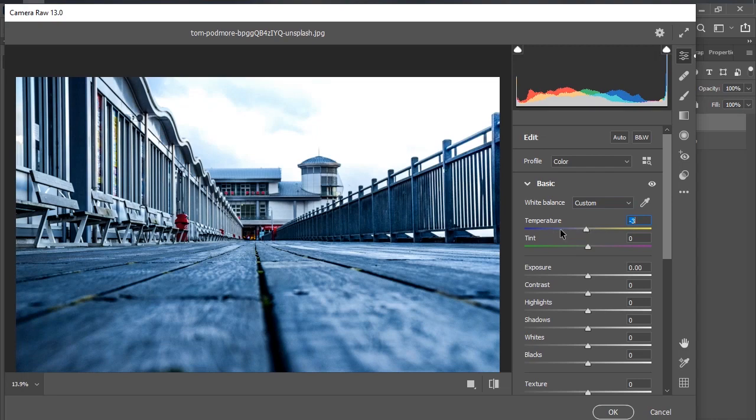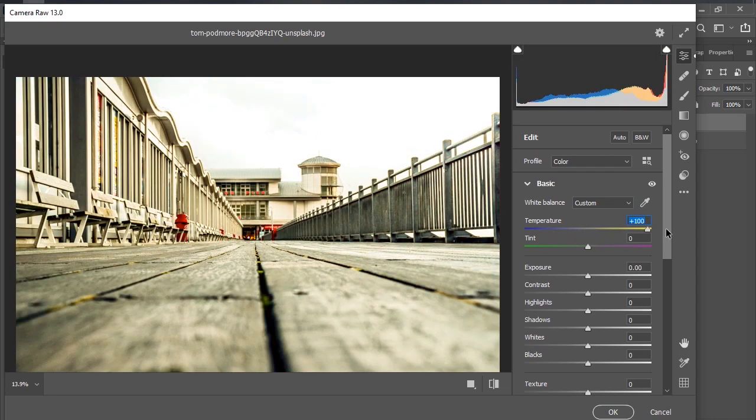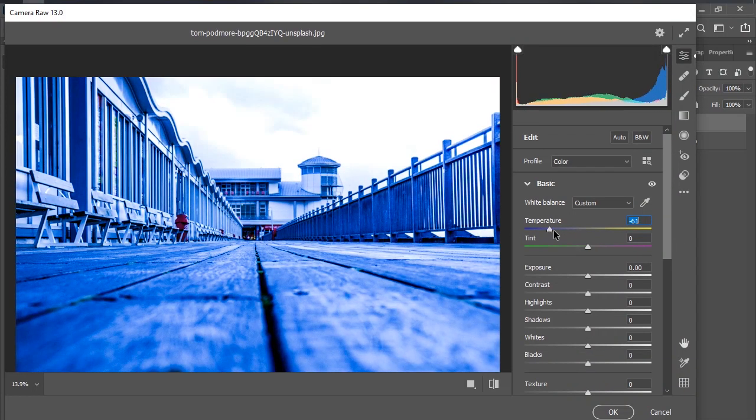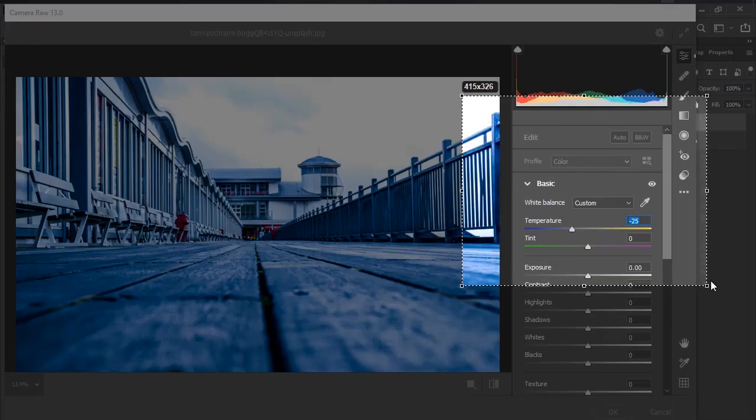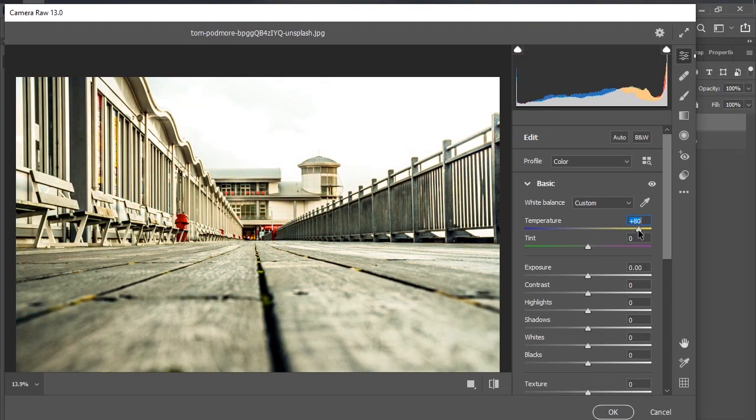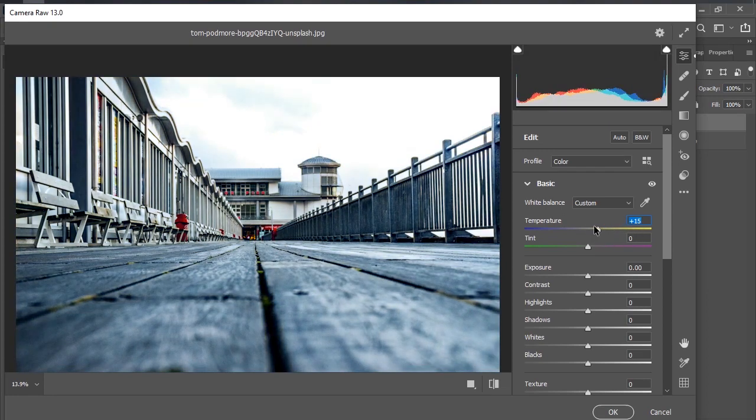The first one is temperature. If you go here, the temperature will increase. If you go here, it will decrease, according to color. If you move to the left side, it will increase with blue color. If you increase on the right side, it will increase with yellow colors. Look at this, you will see some yellow.